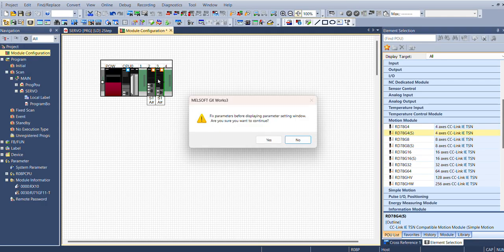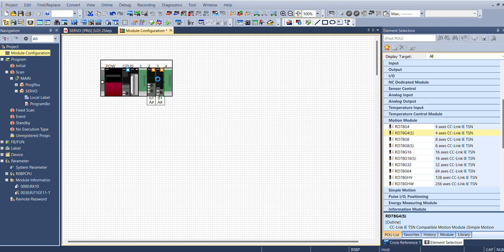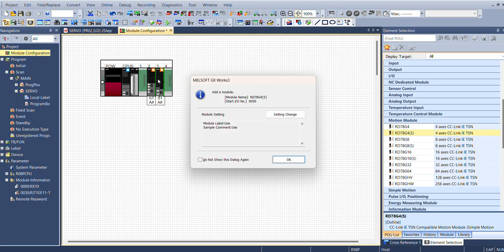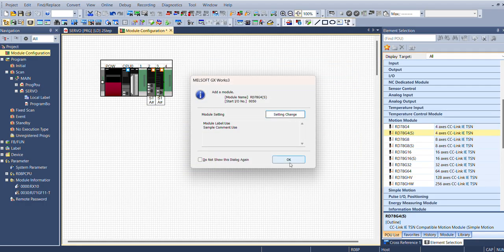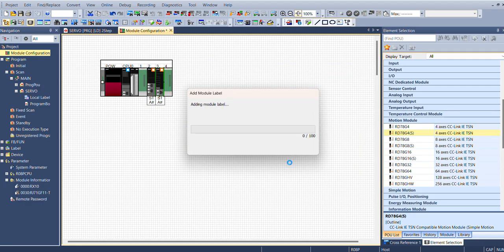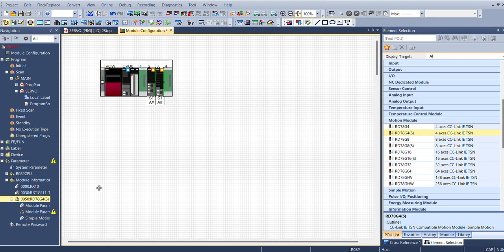Okay. Now just double click and click yes. Just wait, card configuration. Here there are some settings required like use module labels and the routes. Simply click here and hit OK and OK. Just wait, the module label configuration is going on.